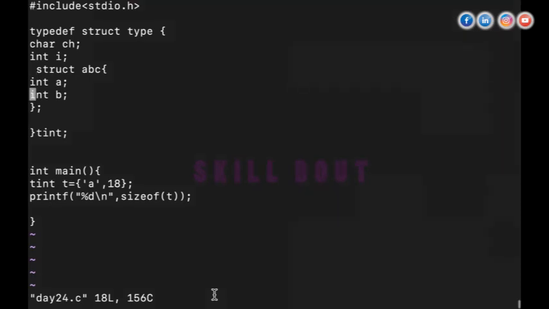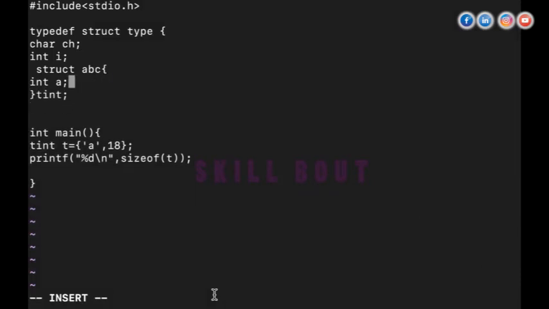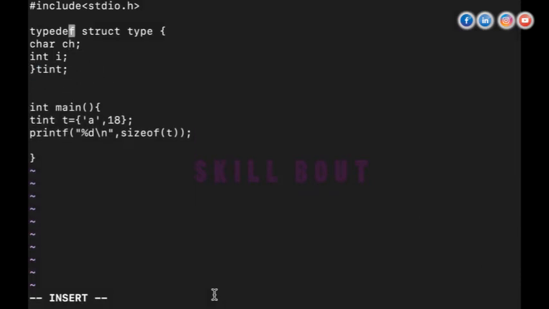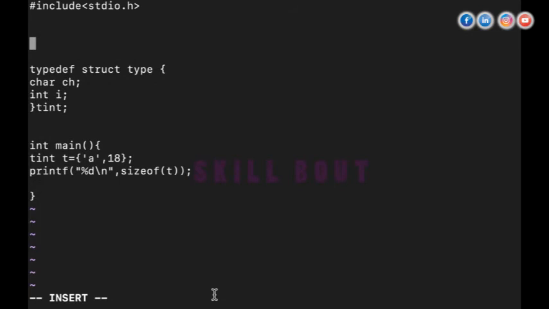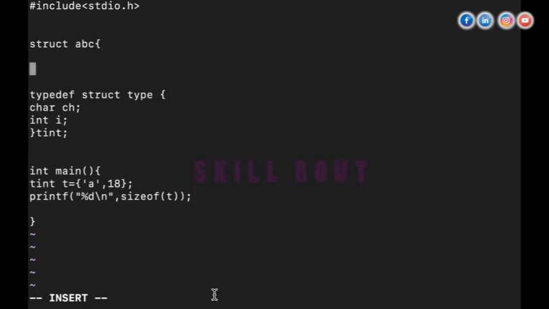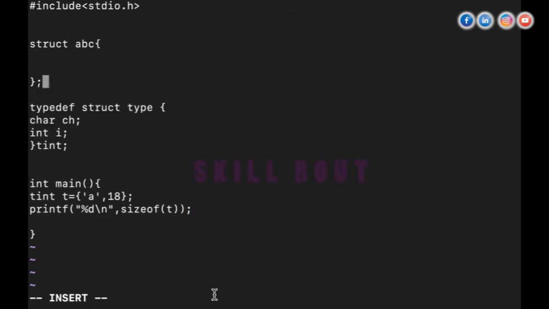I'll remove the structure, and what I'll do is I'll create one structure here. I'll just name the structure ABC, and I will enter this. The semicolon is very important.